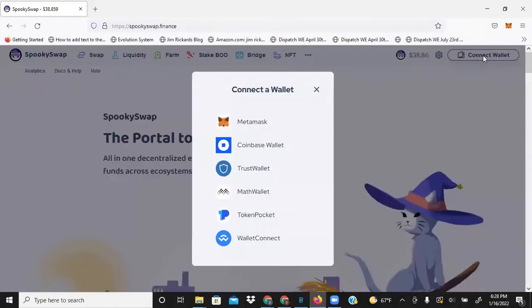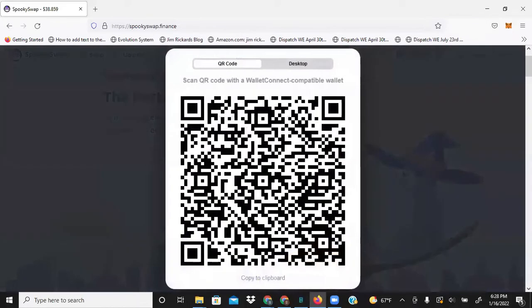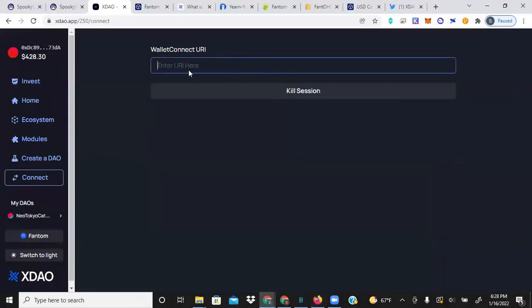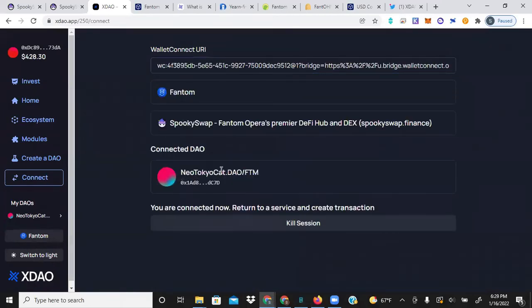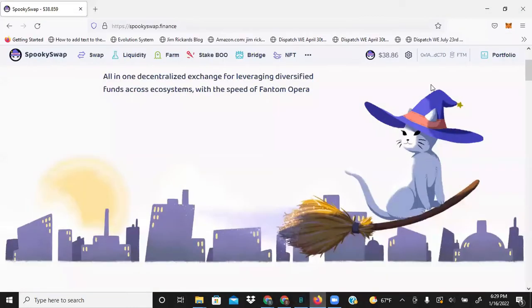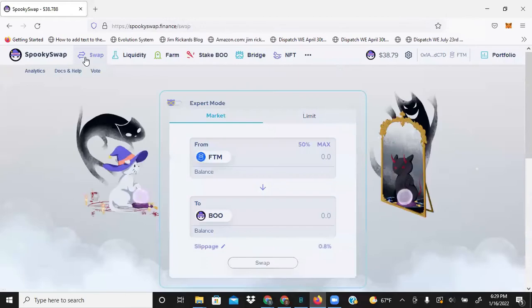And what you do is you go to the Wallet Connect here, and then you copy this code down here. I have something in my way. I need to move it. Copy to clipboard. Great. And let's just go back to here. It gives us our URI to connect. And we're going to connect using the Neo Tokyo. And now we are connected to the Spooky Swap here.